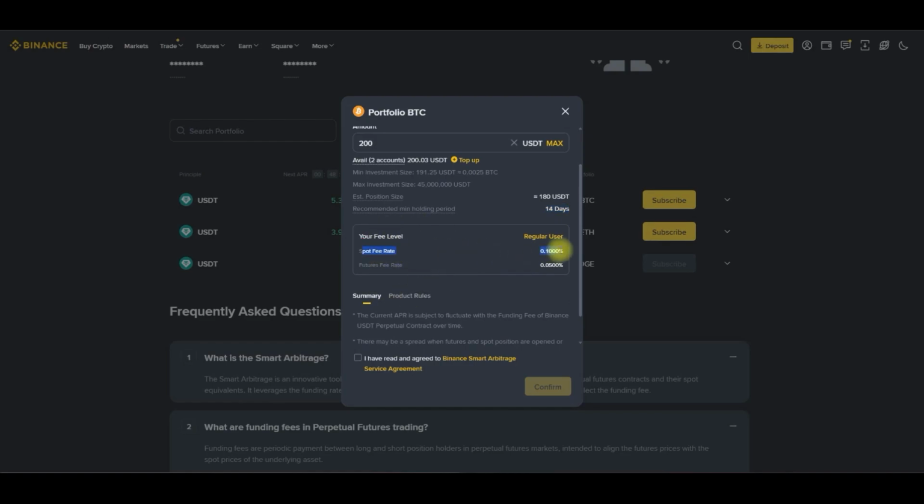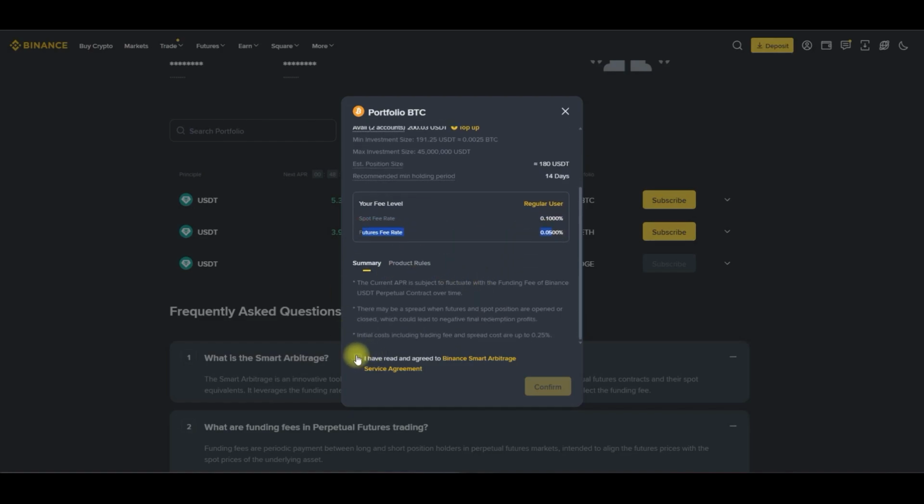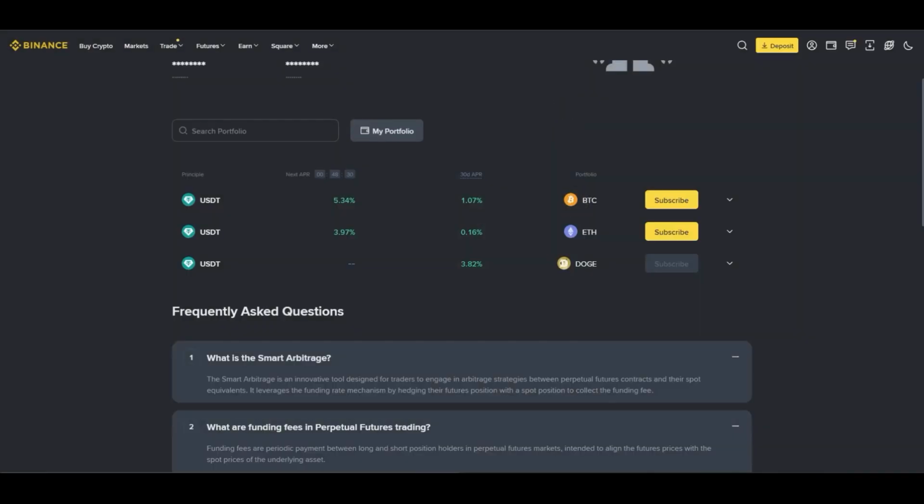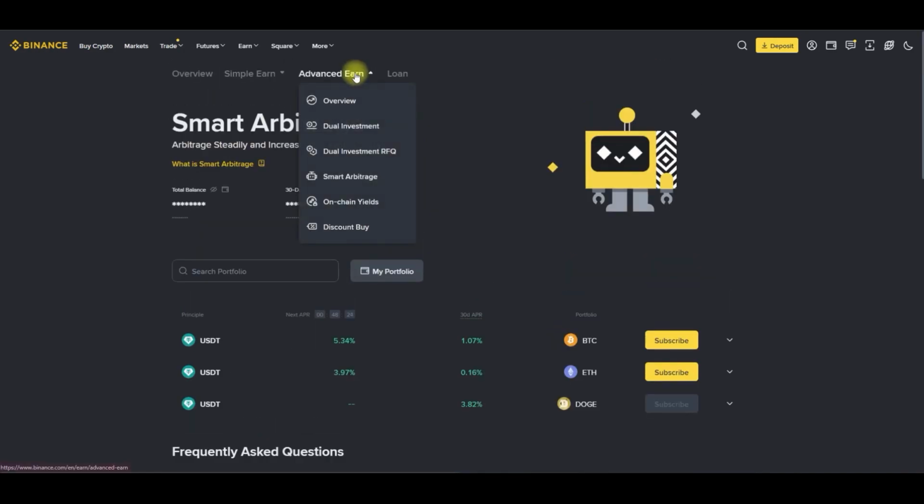It displays the spot and futures fees specific to my region. And after confirming here, you move to the Smart Arbitrage section. So I'm effectively depositing my funds at the current APR I see on screen. In short, that's how this system works. Alright, let's move on to the next section.